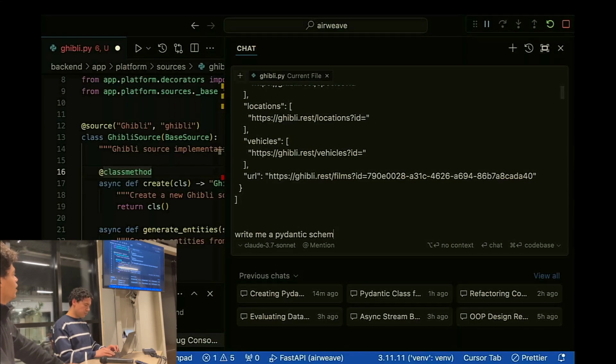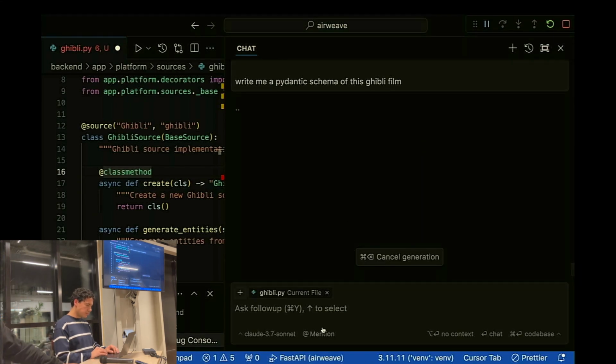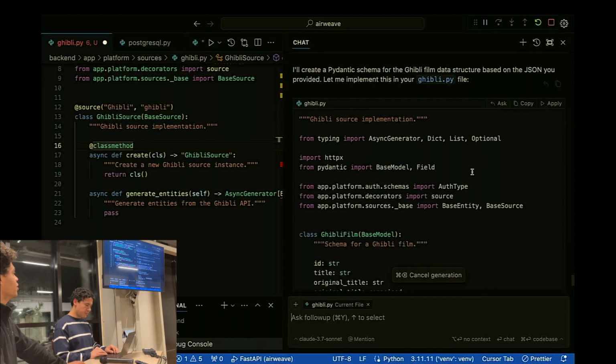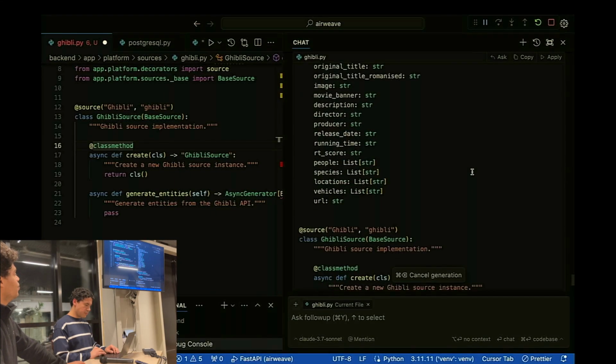To speed things up a little bit, we're going to be using Cursor to get the schema, get the module out quicker. This is of course going to be based on previous modules that we built, but we didn't want to take up too much time in the demo.